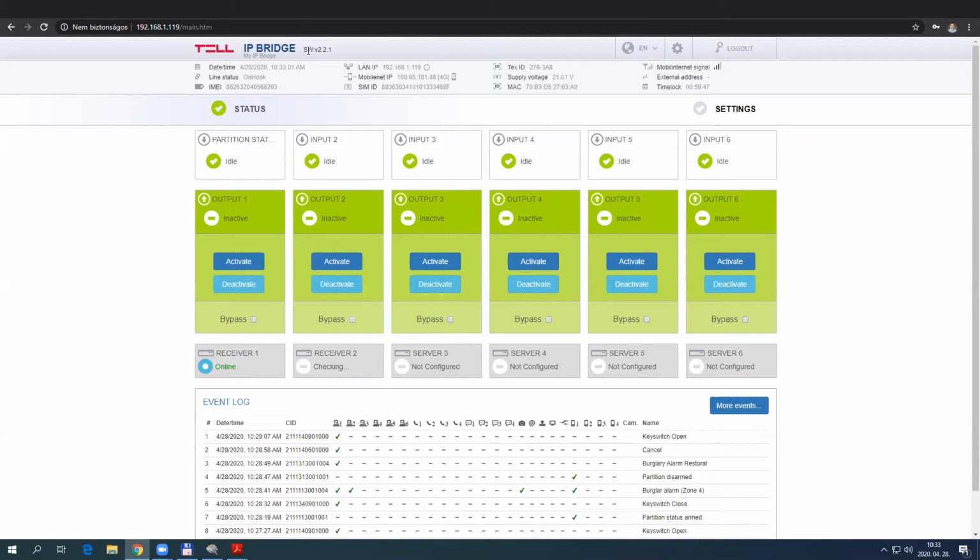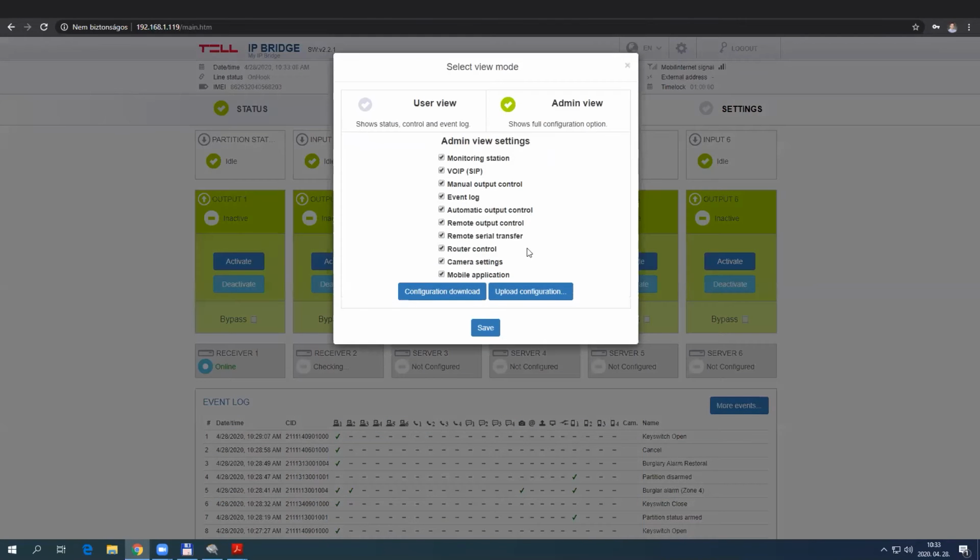At the top, you can see the firmware version. You can change the language. And here in the settings, you can choose a user view where you can only control the device and see the status. Or you can choose the admin view where you can see the settings as well.